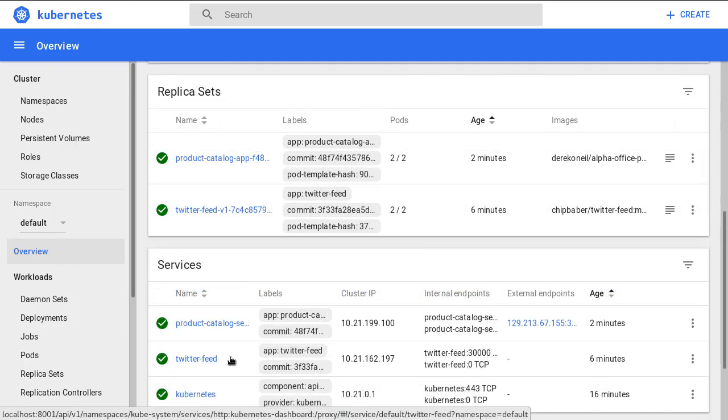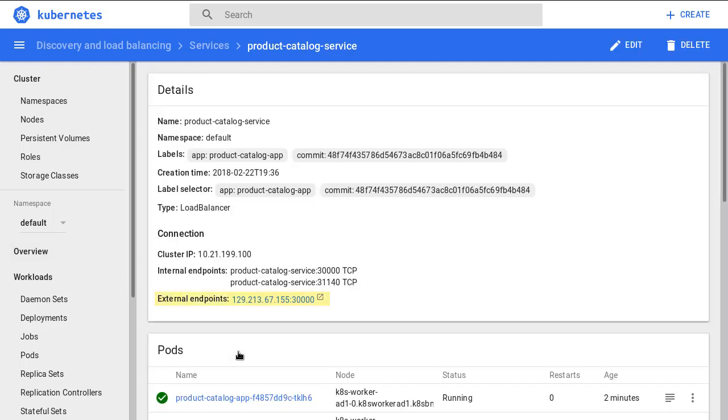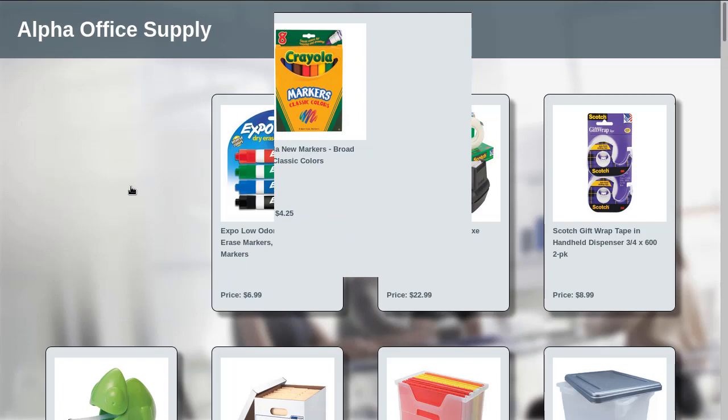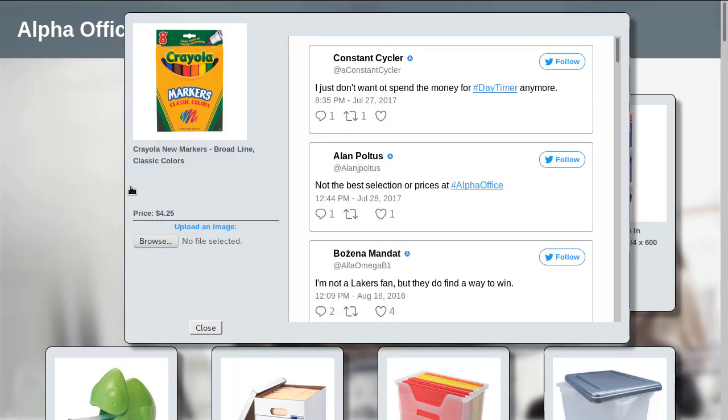and then you can drill into it, and we can see our external endpoint there. If we click on that external endpoint, there we have our product catalog. And that concludes Lab 200.